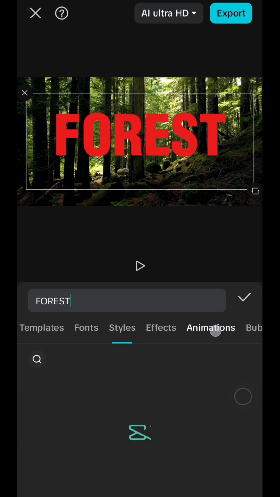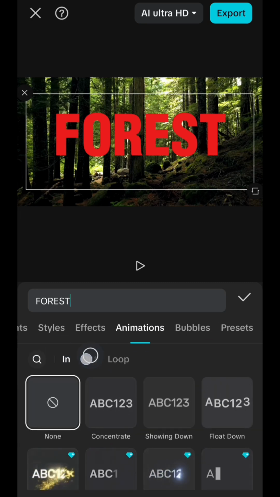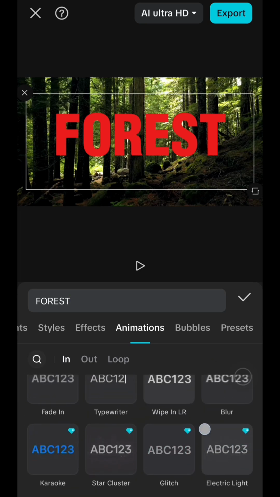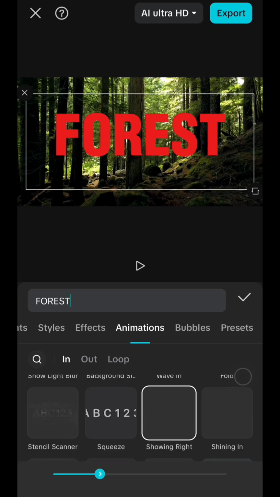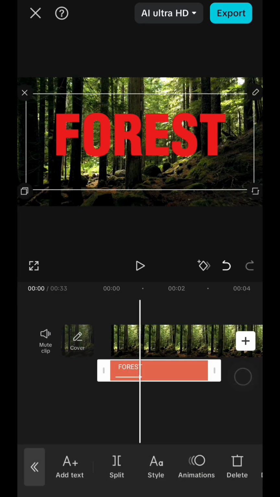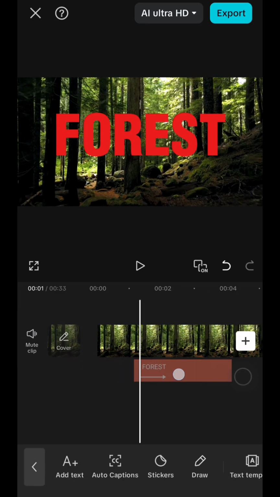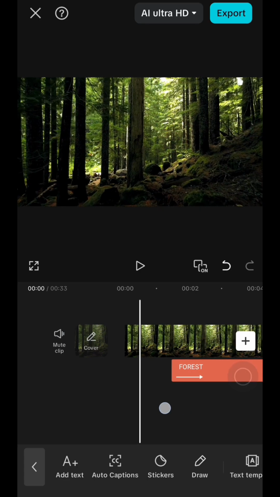Next, add animations. And then go to In, and then choose animations that you like. I will choose this one. And I will adjust the positions like this.